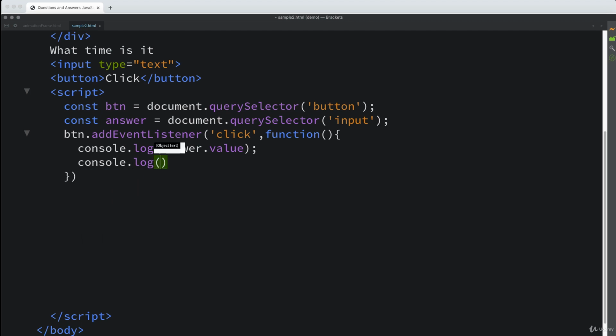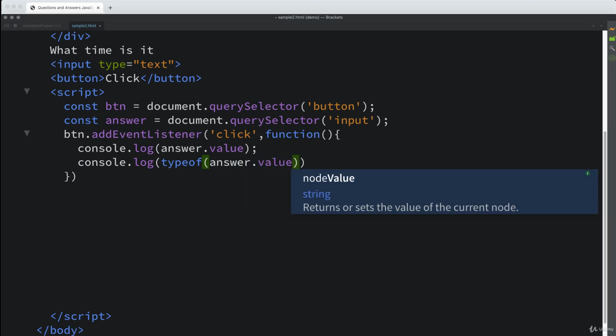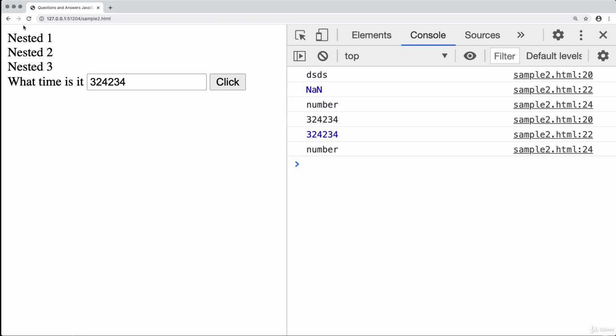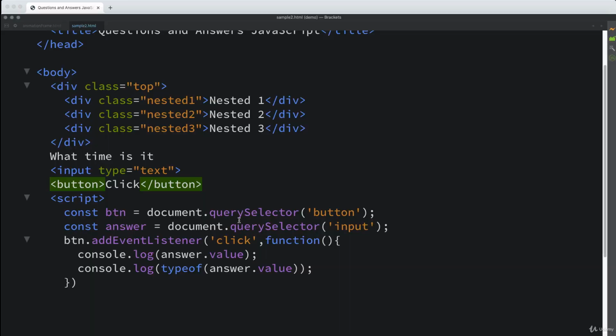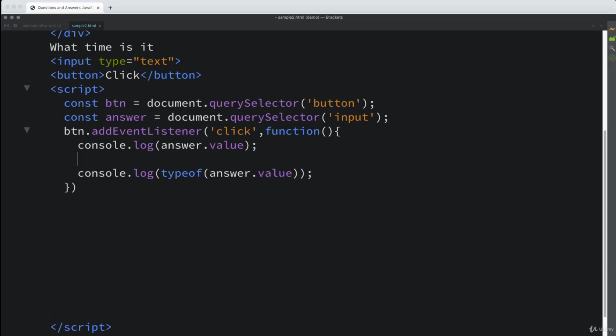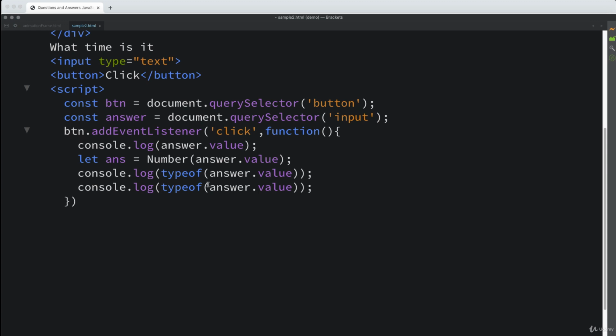So we'll console log out typeof, and this will tell us the data type. By default, within the input, it's going to be a string value. So even though we've got numbers in there, it's still going to be returned back as a string. So what we actually want to do is convert it into a number. So let's set up a brand new variable, and using Number, let's convert the answer value into a number, and then we'll also get the typeof for ans. The original is always going to be a string, so we want to check what we're returning back and what type it is.